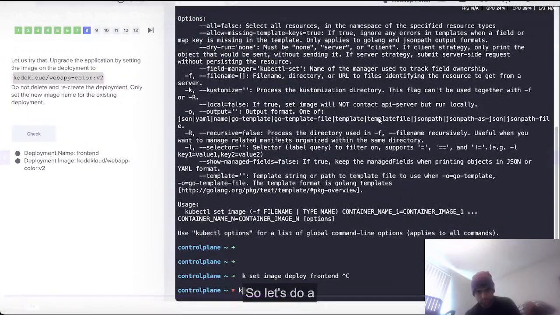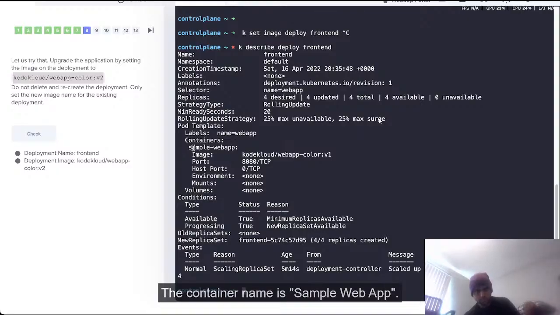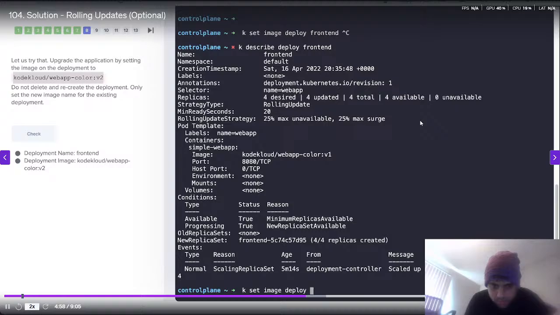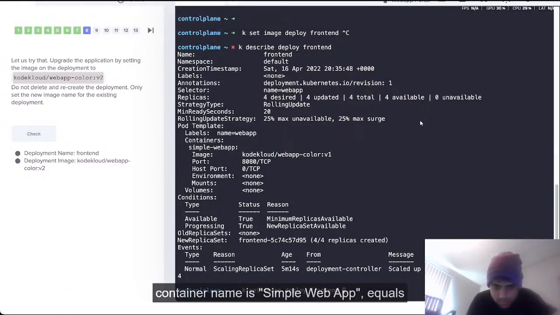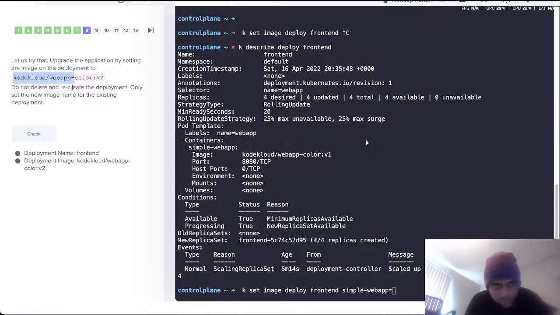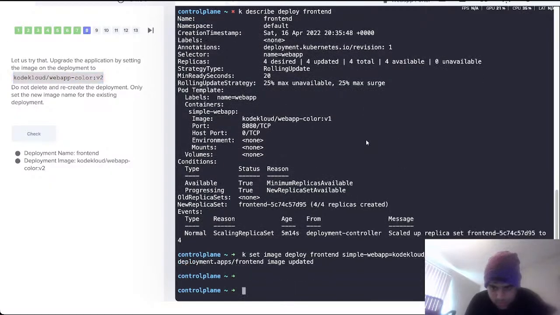We need to find out the container name. So let's do a describe deploy frontend. The container name is simple-web-app. Okay, so let's do that again. kubectl set image deploy frontend, container name simple-web-app equals just the image, and that's updated.